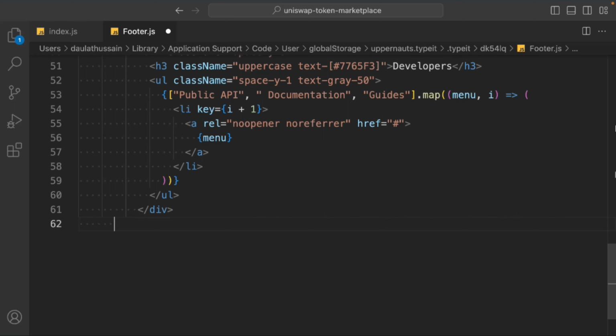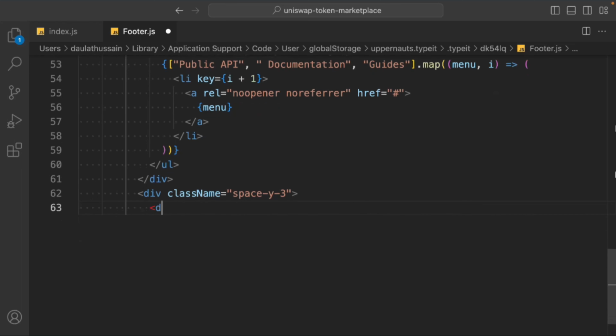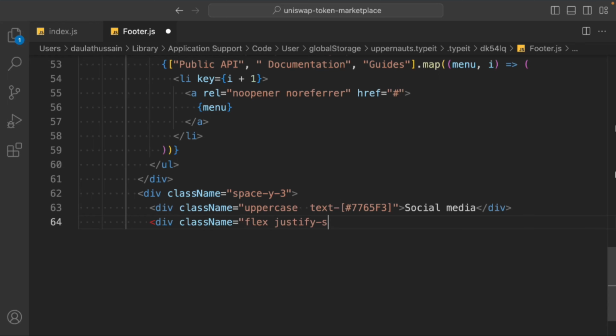Now come back here. Let's take a div. It will have a class called space y3, and we have to display the social media icons. We'll take a div. It will have a class called uppercase text alpha social media, and we already have the icons. So we'll take a div. It will have a class called flex justify start space x3 text gray 50.